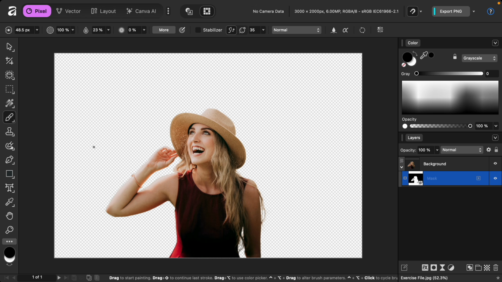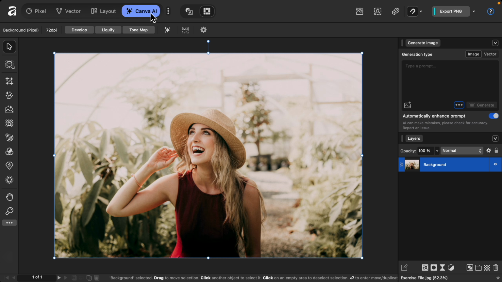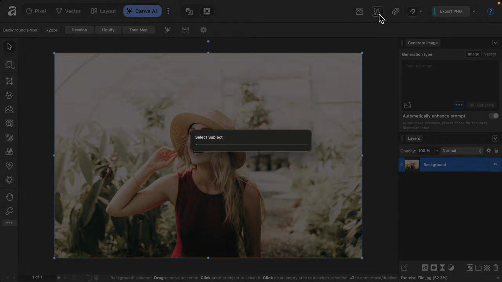To finish this video, I want to show you one more way that you can make selections in Affinity, and that's by using the Canva AI. To do this, I'll start over by deleting this mask, and then we can go to the top of the screen to click on Canva AI. Then I'll go over here to click on the Select Subject button.